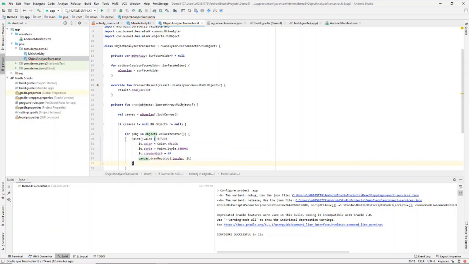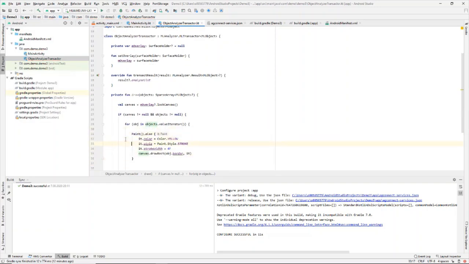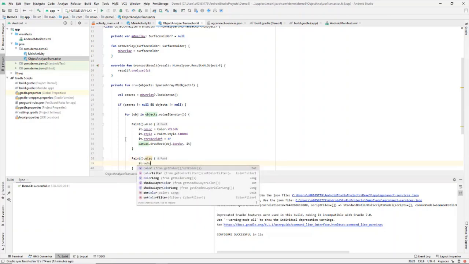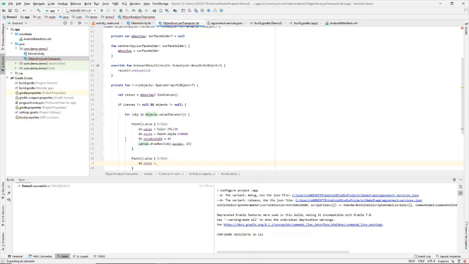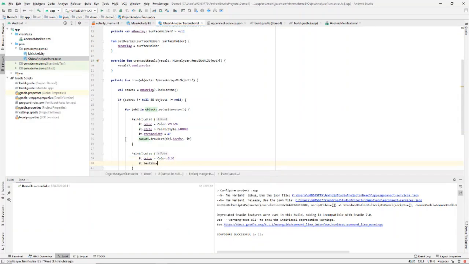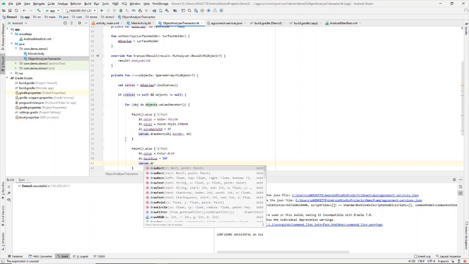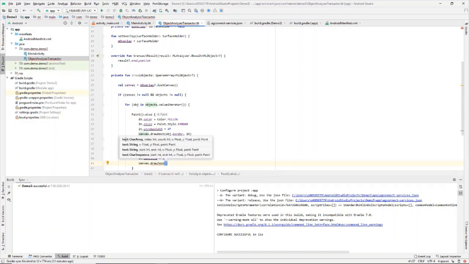Later, we pass our paint also inside, and let's create our text here and draw it also, because we want to write the type of the object also. Let's create another paint object here and set its color. Let's write our text in blue, for example, and set its text size. I will set it to 50, and then I can call canvas draw text, but we need something here. We need a string, x and y points for position.